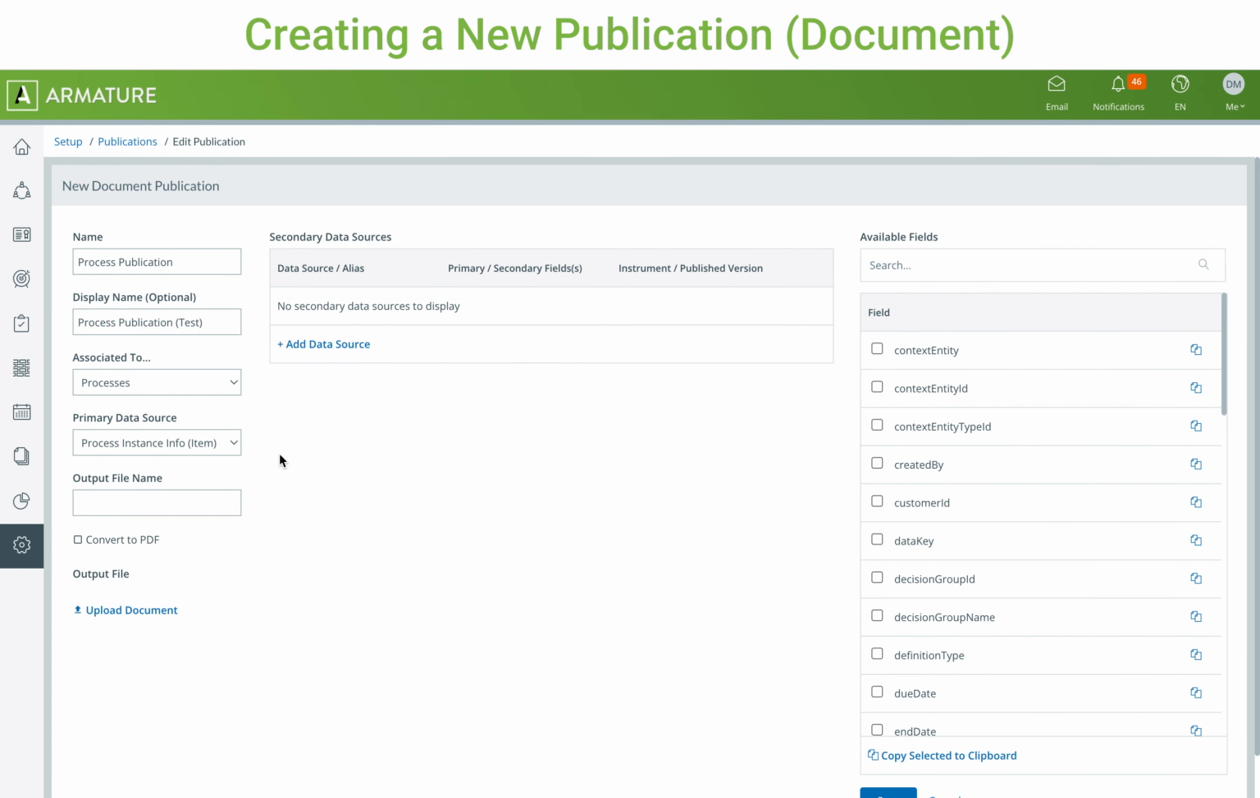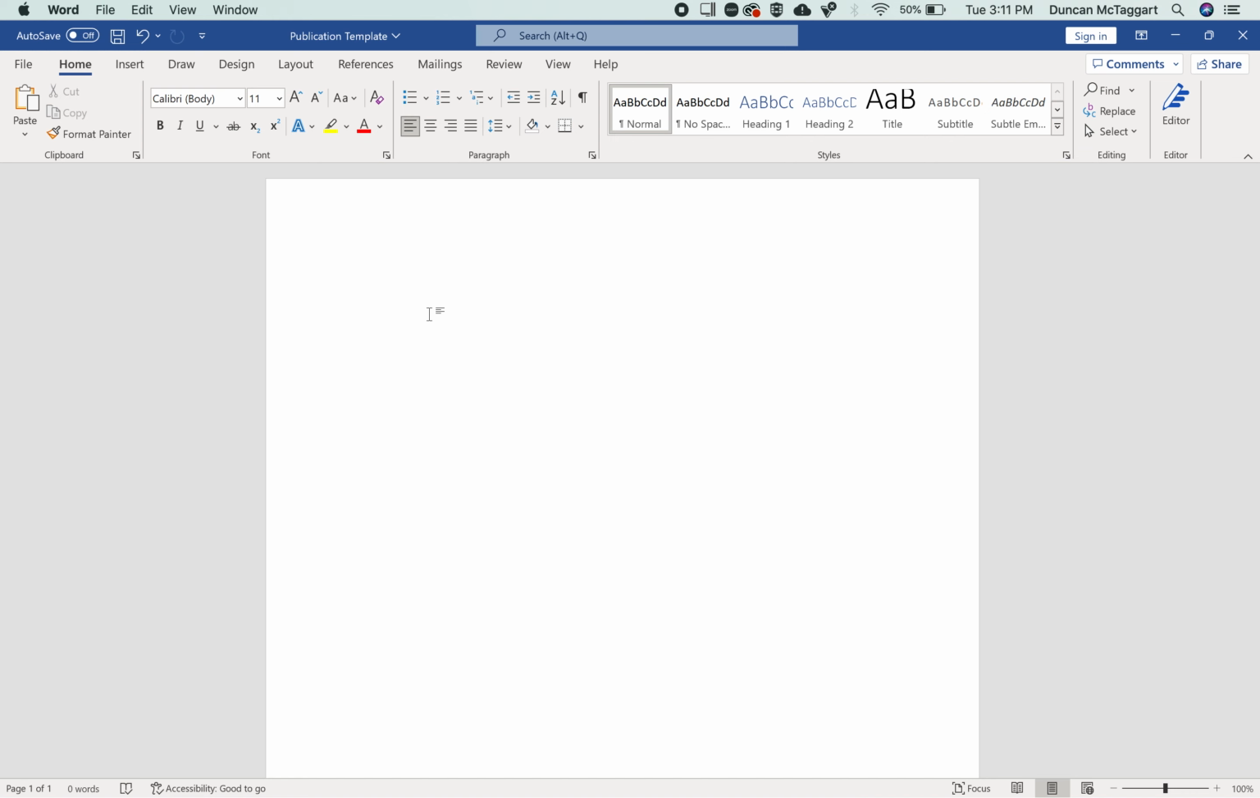After choosing an option for Associated to and picking a data source, enter how the publication should output when downloaded and if the final document should be a PDF. Next, you need a Word document to act as a template. From here, you can start building out a structure for the publication.